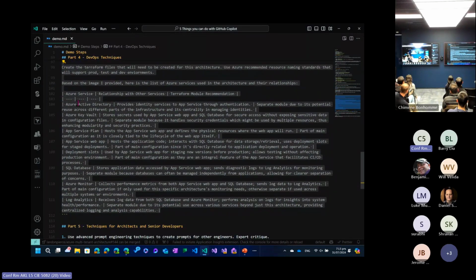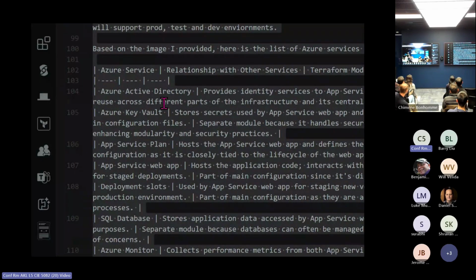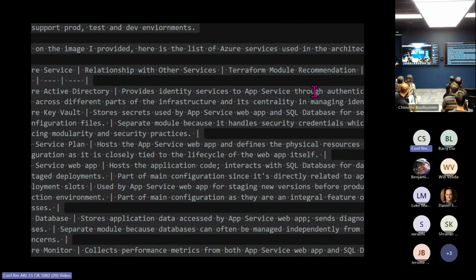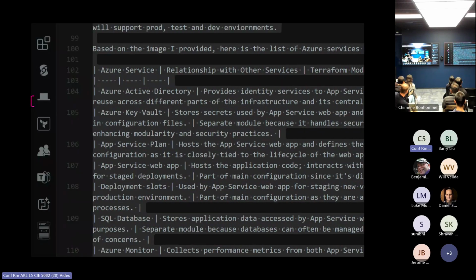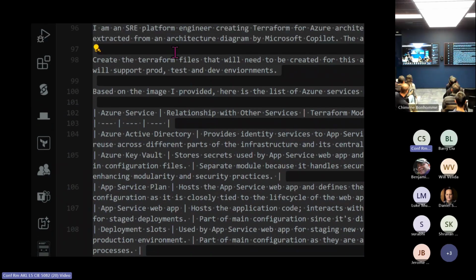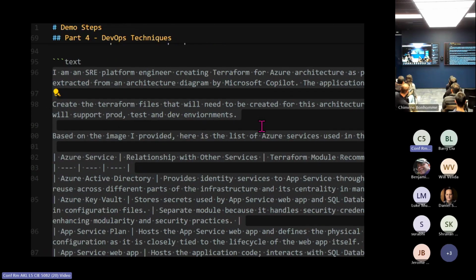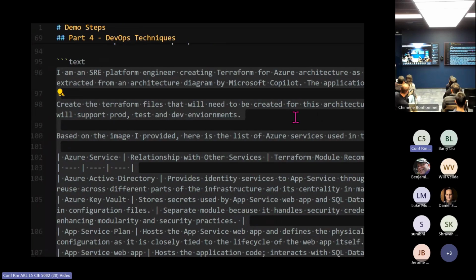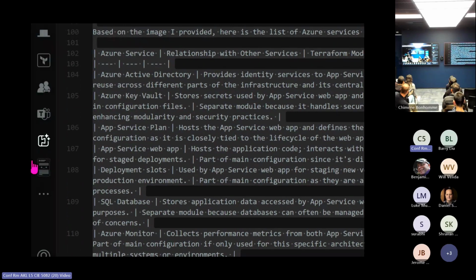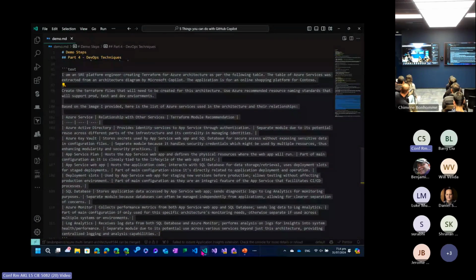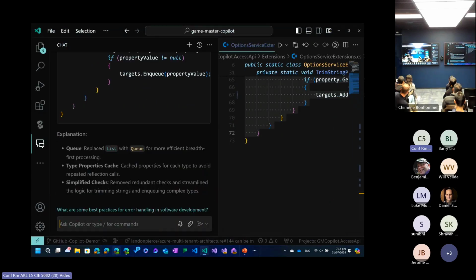So all of this text you're seeing here, I will zoom in. That's what Microsoft Copilot gave me, because it's a multimodal model, meaning I can put images in, which is what I needed to translate it. But I'm now going to give this to Copilot so that it can give me, again, I'm an SRE platform engineer creating Terraform, blah, blah, blah. I've explained the context, and I'm now going to put that into this. I'll do it again.